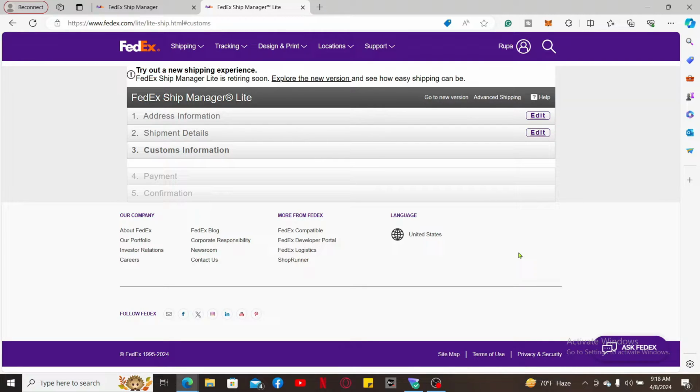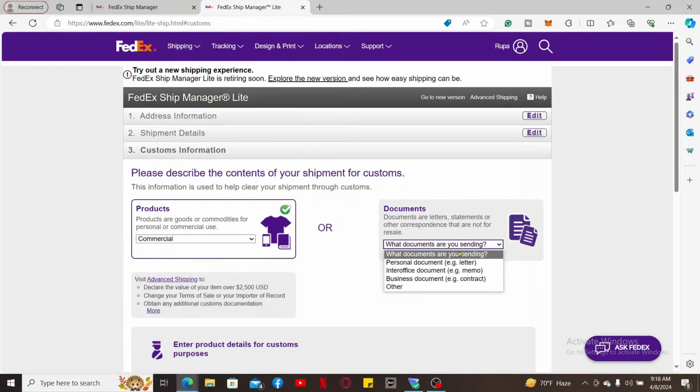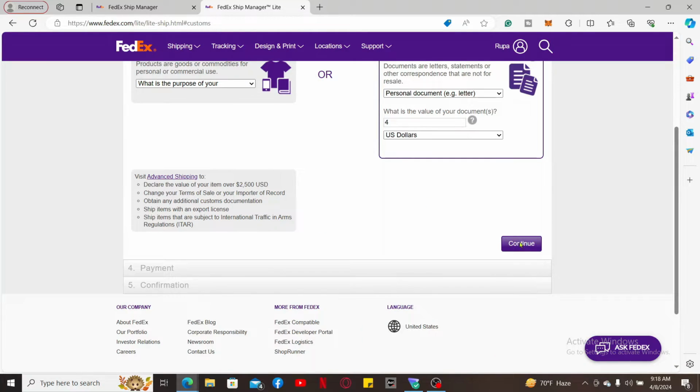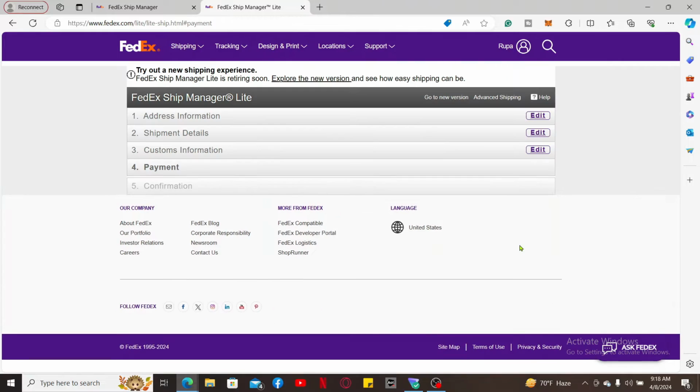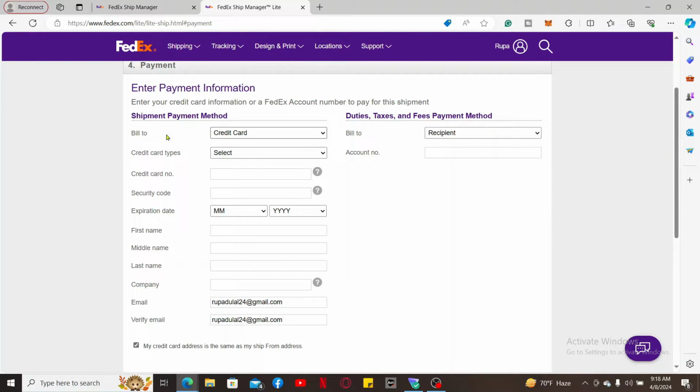Now fill in some of the customs information, choose the purpose of your shipment, select the documents you will be sending, and click on continue to end up in the payment tab. Now you get to the payment option where you can add your credit card. From the drop down right next to bill to, click on the credit card option.